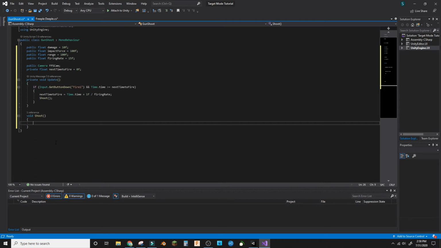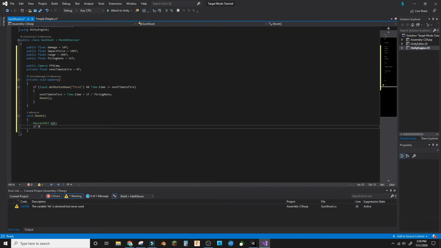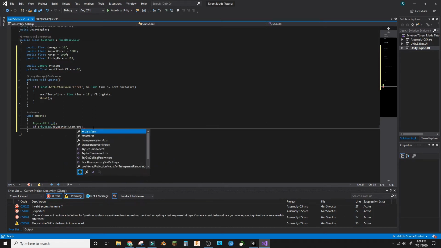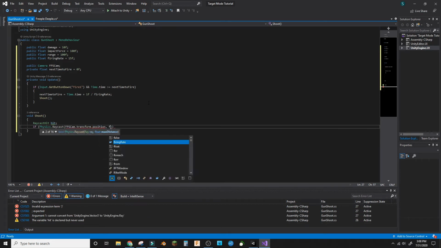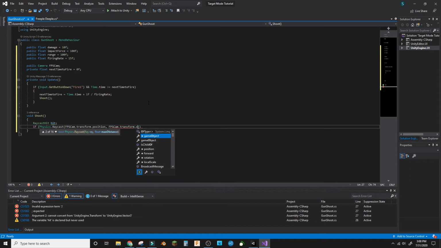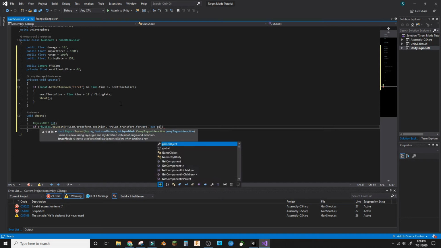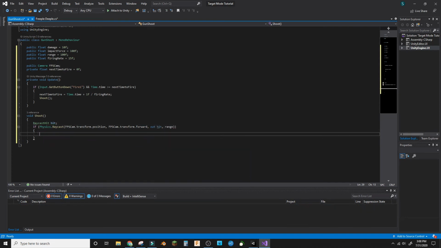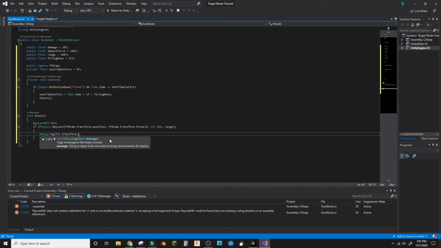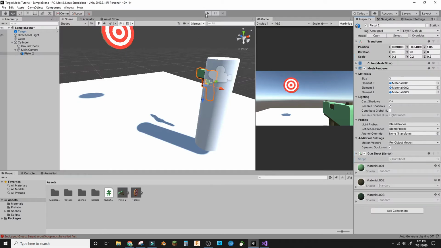And then we'll do RaycastHit hit. If Physics.Raycast(fpsCam.transform.position, fpsCam.transform.forward, out hit, range). That'll be if the Physics.Raycast from the position of the FPS cam in the vector forward of the FPS cam outward, and it hits at the range of 100f, then we'll just start out with Debug.Log(hit.transform.name). So let's go back into Unity and we'll see if it works.